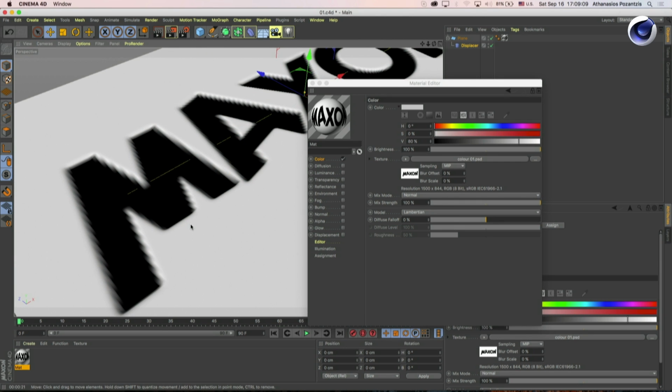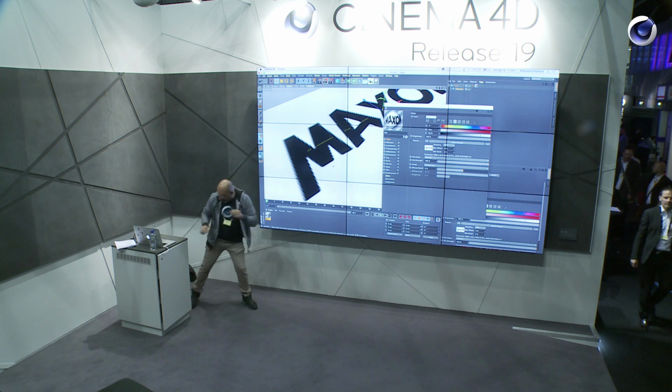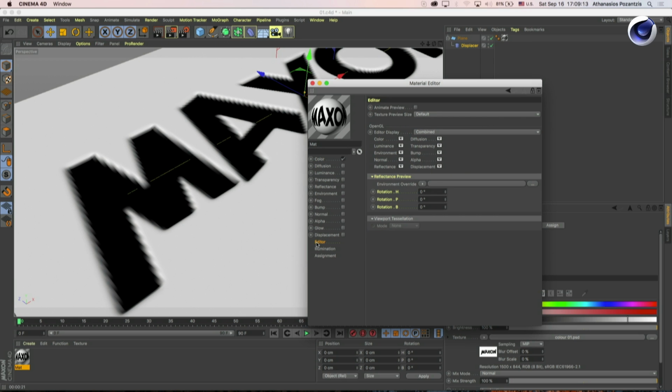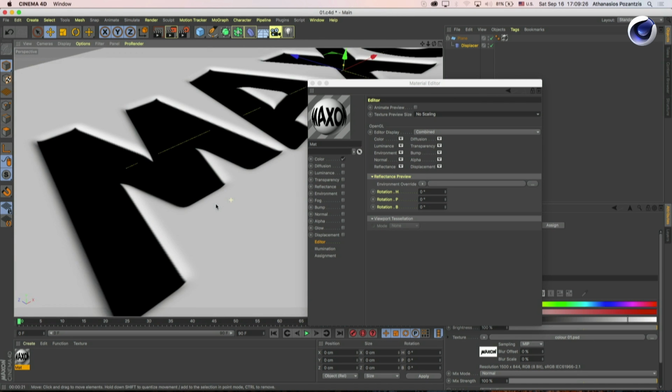Another little tip, if you want to see your textures clearer in the viewport, just go to your material editor and change default to no scaling. No scaling is actually going to bring the whole texture in at its full resolution. If you want to choose another resolution, just choose one from here. But that's the best way to view it. And this is real time over here.